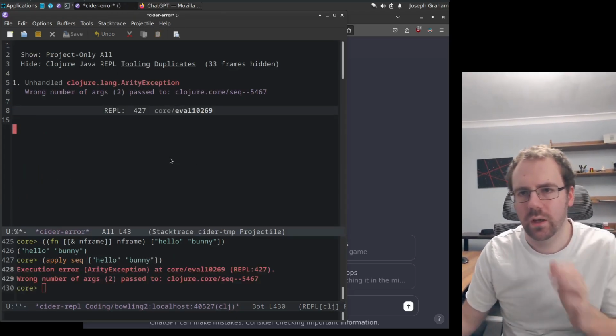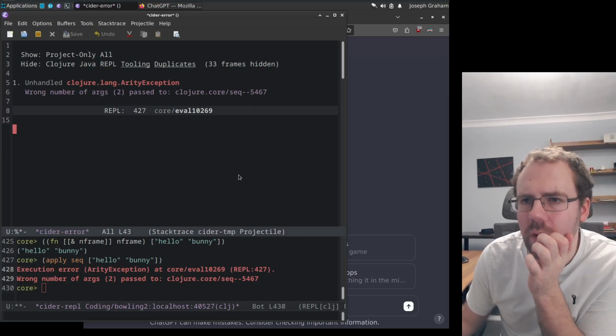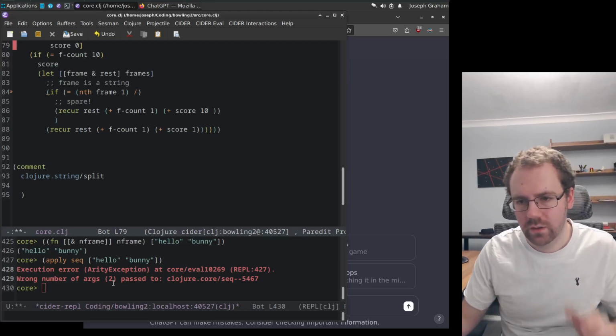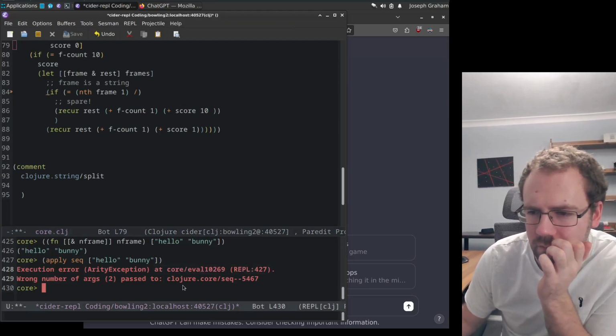I hate the way it handles these errors. Like, do I need to get this pop-up? The pop-up is never helpful. I need to turn that off. Yeah, so sequence can't take multiple arguments.